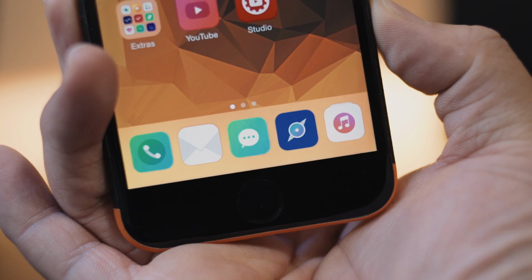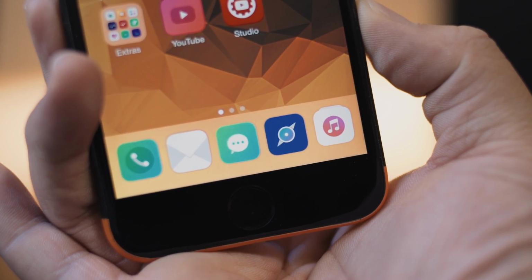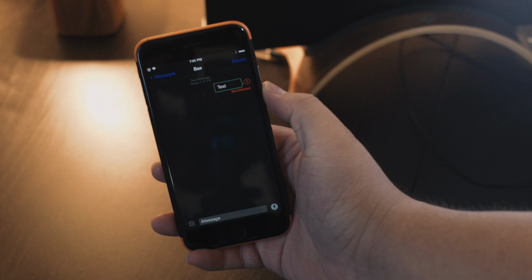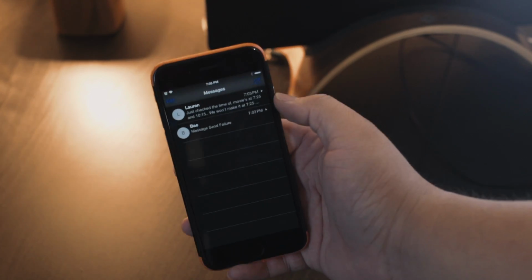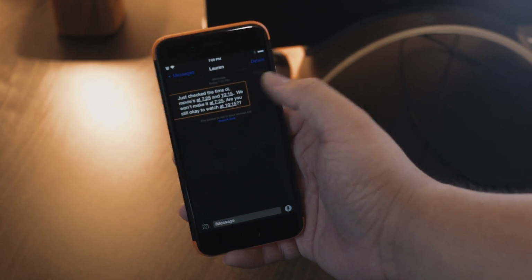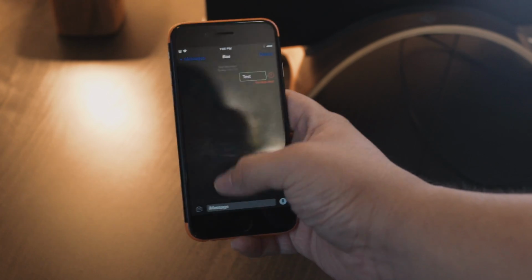Now, the last thing that I wanted to show you guys is my Messages app. I have Messages Customizer installed, which will give you the ability to customize your stock messaging app. I have dark mode enabled, and I also enabled contact pictures since the iPhone 6 doesn't have that feature built in like the 6 Plus.